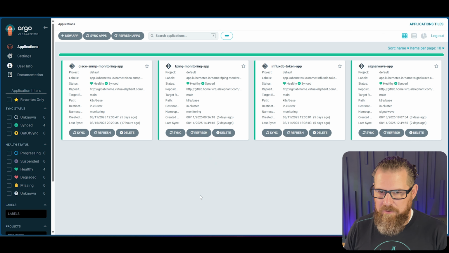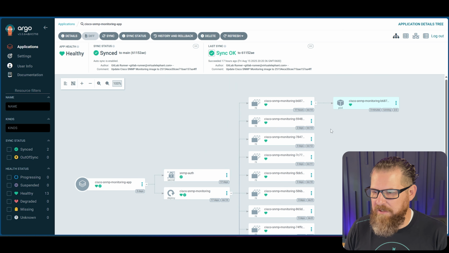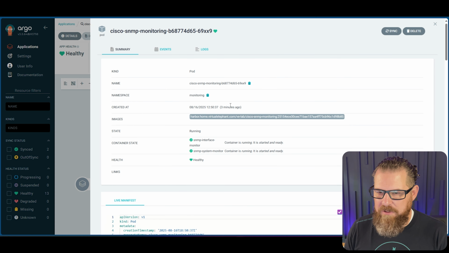But if we click here on Cisco SNMP monitoring app real quick, you'll see the application definition, the secret, and then the deployment. And then you can see over time there have been a number of deployments that have been sent out to the Kubernetes cluster, and we can see the current one that is running, and we can see that it is healthy and everything looks good. And this is a way for us to be able to monitor how ArgoCD is managing new deployments of our containers as we push them through our CI/CD pipeline.